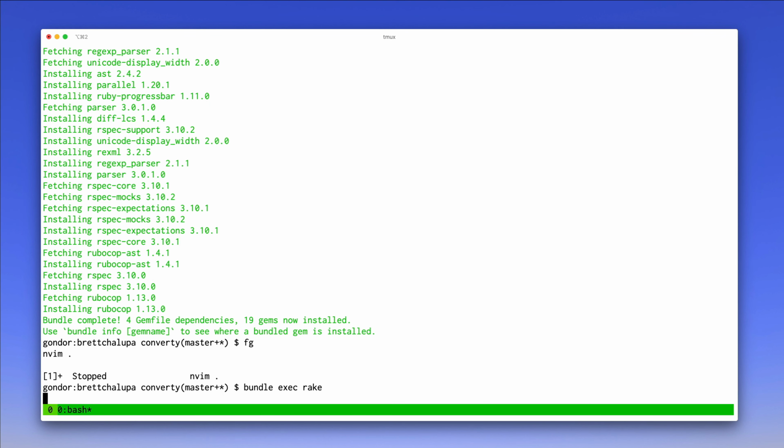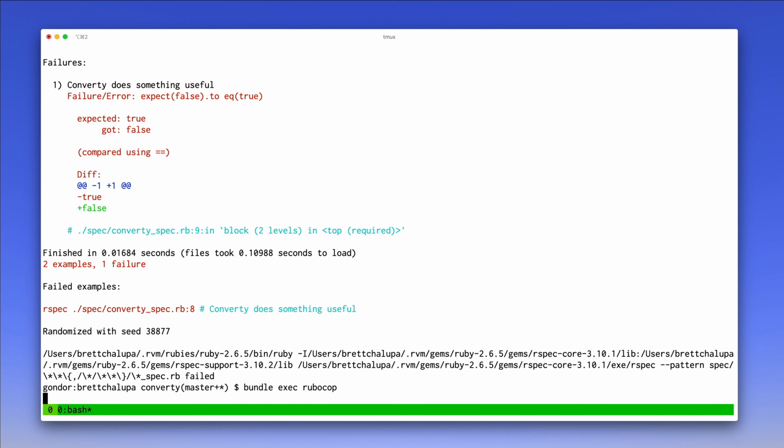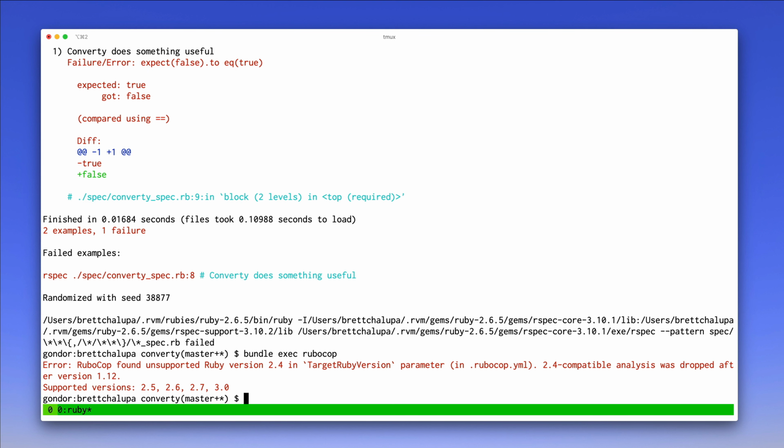Now, if we do bundle exec rake, it runs them all. And you see we have a failing test. You can also do bundle exec Rubocop, which will run Rubocop, and we can see if there are any problems. Rubocop found unsupported Ruby version 2.4 and target Ruby version.